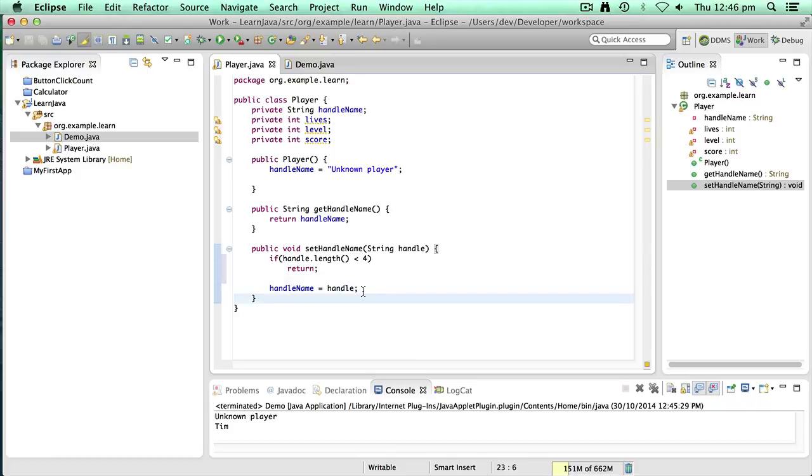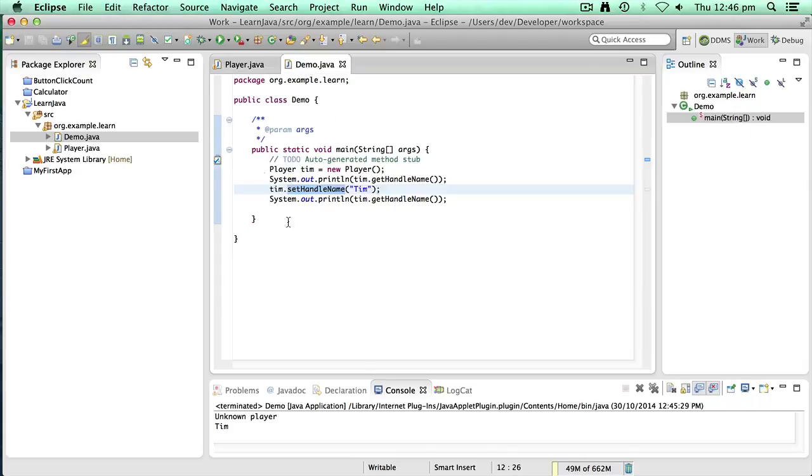I'll save that. So what we're saying here is we're going to accept this handle, but if the length of what's been passed to us is less than 4, we're not going to update it. So I'll show you how that works. If we run this again, you can see the first time it's executed, it was unknown, and we've tried to set the handle and it's still unknown.